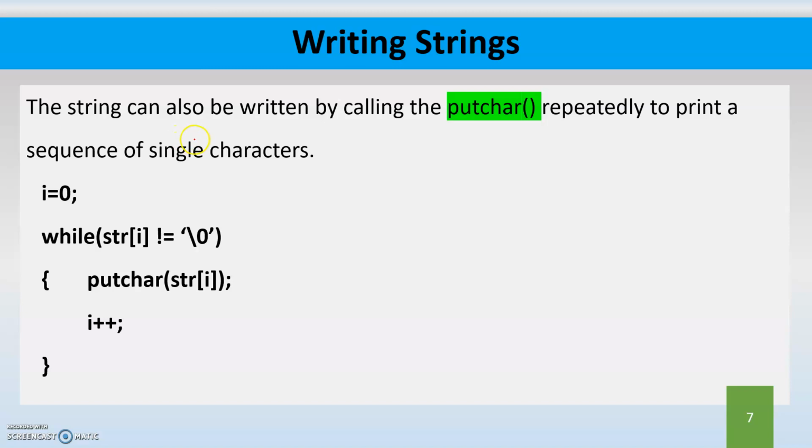The string can also be written by the putchar function in a repetitive manner. The putchar function works like the getchar function. Using getchar, you get the string. Using putchar, you display the string. So here we start with another counter, similarly i equals 0, and if it's not equal to the null character, it puts the character to be printed and i is incremented.